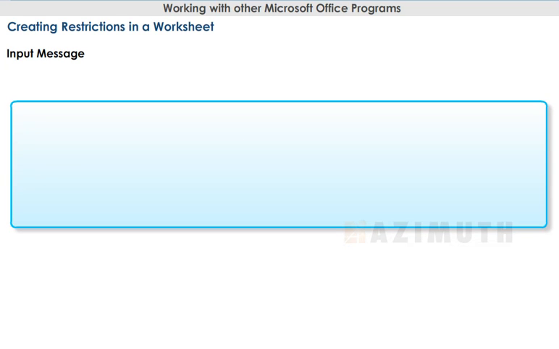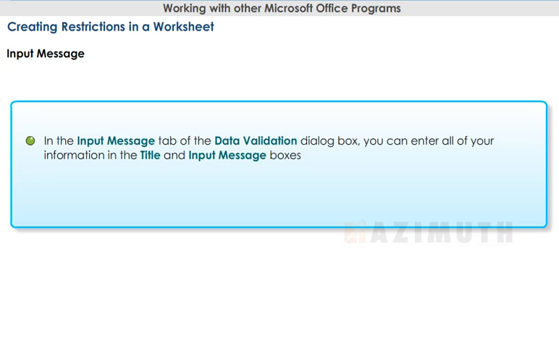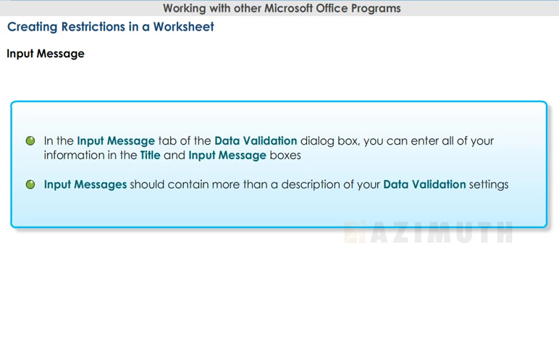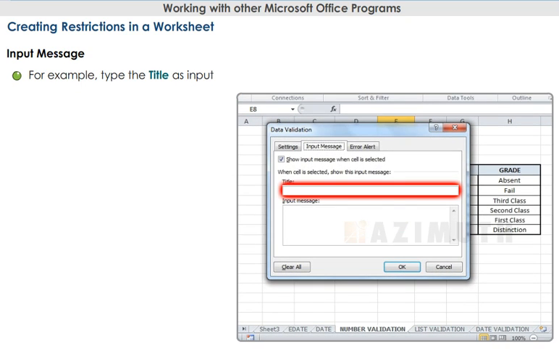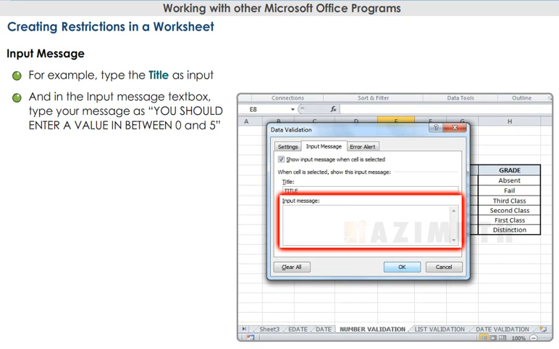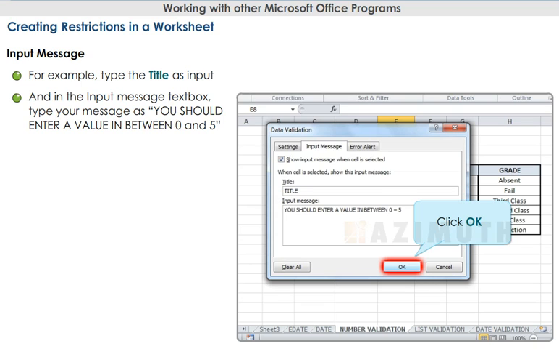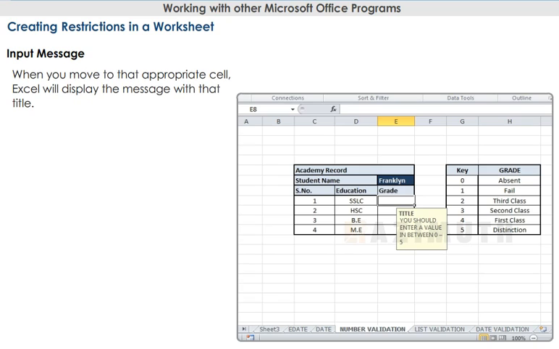Input Message. In the Input Message tab of the Data Validation dialog box, you can enter all of your information in the title and input message boxes. Input messages should contain more than a description of your data validation settings. For example, type the title as Input, and in the input message text box, type your message: you should enter a value between 0 and 5. Now click OK. When you move to that cell, Excel will display the message with that title.